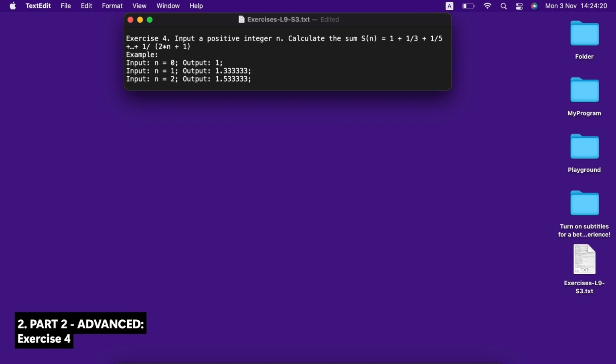Exercise 4. 1. The problem review and the series formula. Our final advanced challenge is exercise 4. Input a positive integer n and calculate the sum S_n equals 1 plus 1 over 3 plus 1 over 5, continuing up to 1 over 2 times n plus 1. The main logic requires 2 key components. Data type. The sum must be a double to handle the fractions. Loop logic. We generate the odd denominators using the formula 2 times i plus 1, where our counter i starts at 0 and goes up to the input n.